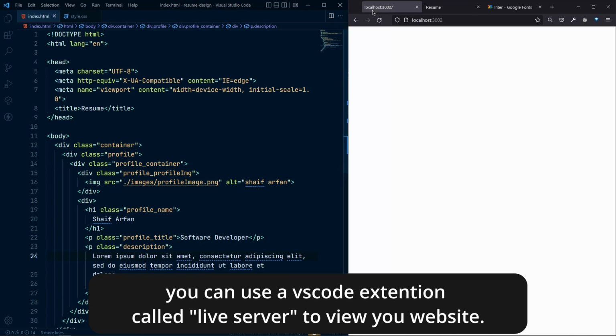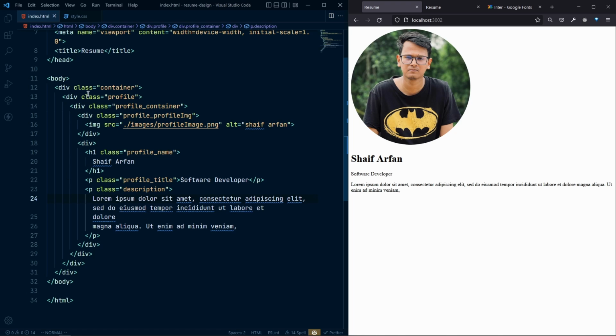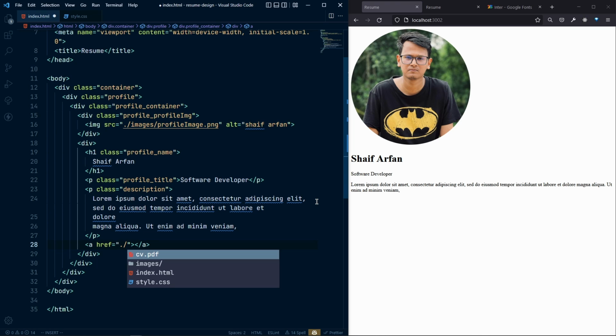So if I save that, if I come here and refresh, I should see all the information that we put here. So after this paragraph, we also need to have a download button. So let's have this anchor tag, and inside the anchor tag we will have this href, and in this href I need to actually select my PDF.